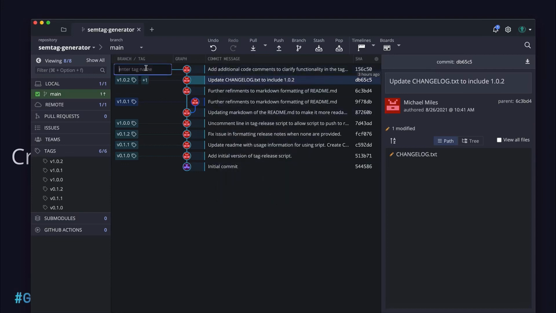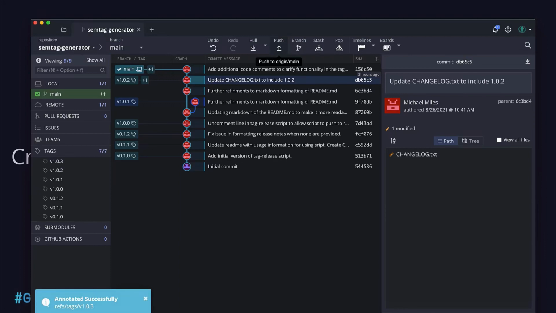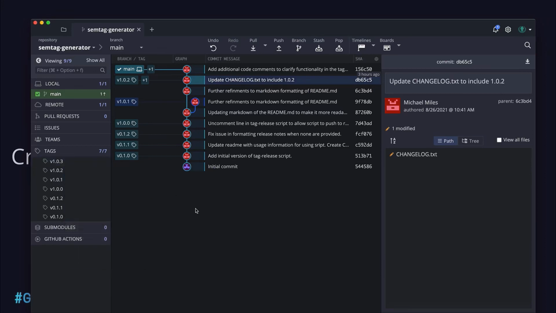Then I can enter the tag name. So my last one was 1.0.2, so I'll just up it with a patch. I'll do 1.0.3. And then you have to provide an annotation message. At the very least, you do release 1.0.3, submit that, and it creates that tag. I can see it here, and then I can use the push button just to push it up to my remote, or I can right-click on the tag and do push to origin in this case, and that's it. That's all you have to do.